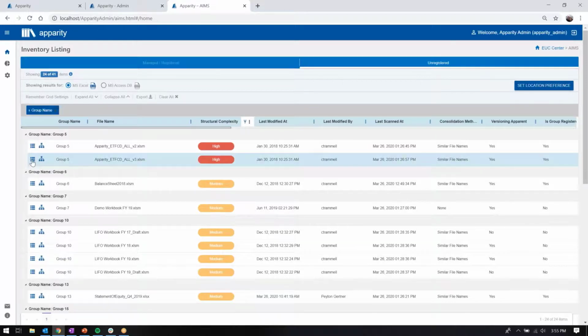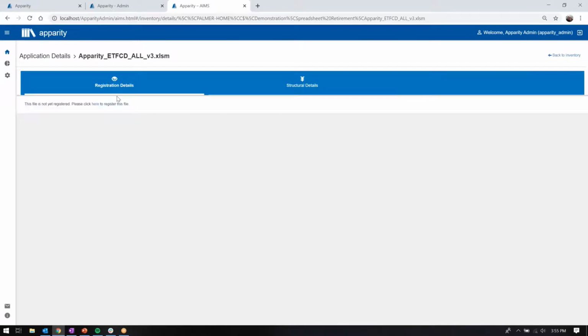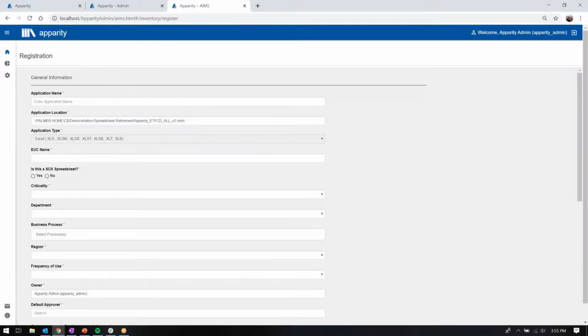When we go here to the view edit details, we're brought to the structural details screen again, which gives us a bit simpler interface to look at some of the things that were captured as part of the discovery process. When we go to registration details, we can see this file has not yet been assessed and it's not yet been added to our inventory. So we're going to go ahead and click here to register the file.